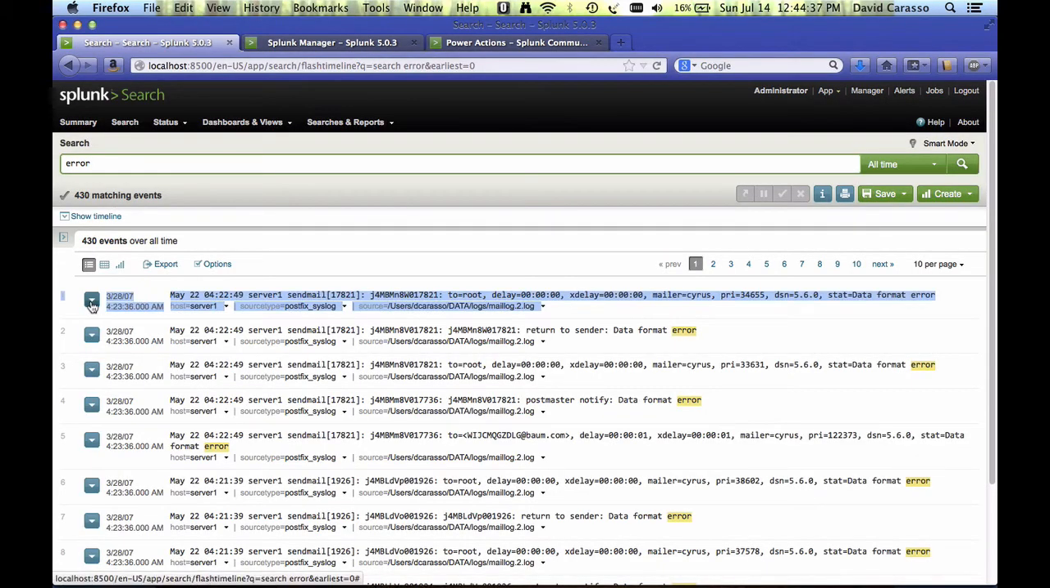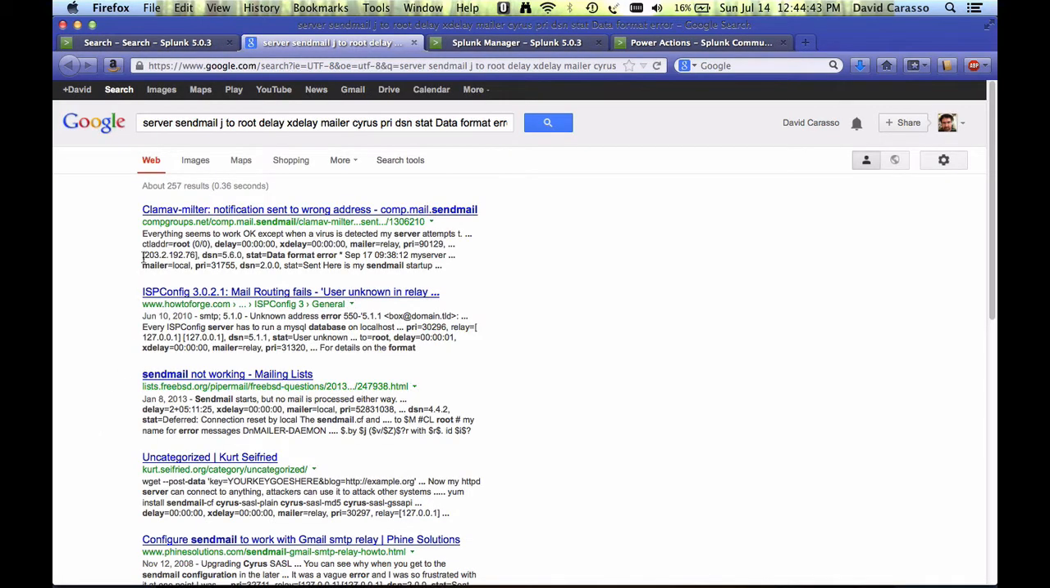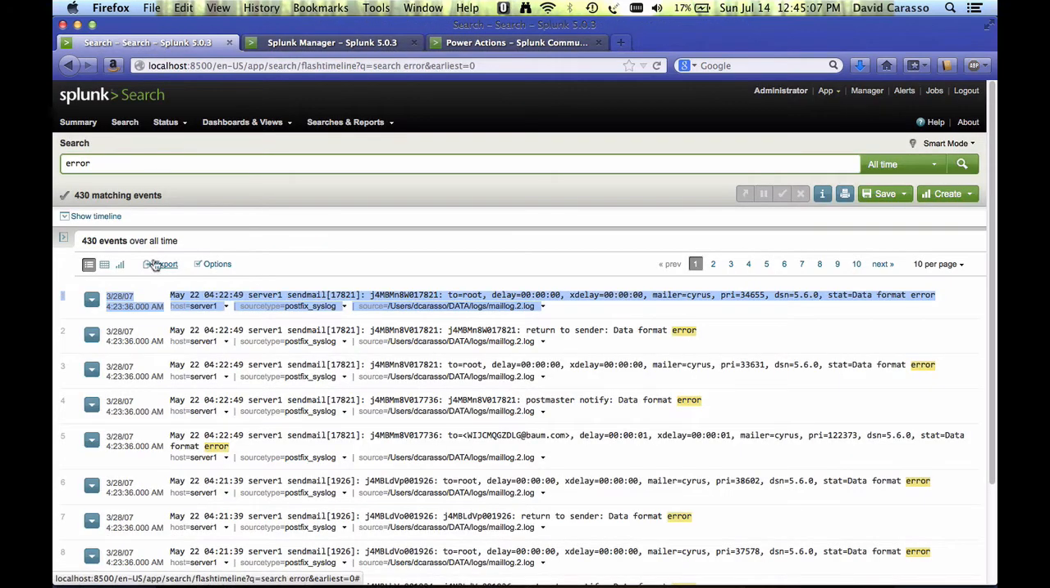So that was the first one. That was mail. The next one is search Google. What this will do is look at the text in the event that I selected, and it'll search Google for the keywords that it finds in that event. It won't search for numbers. It'll just strip those out, but it'll look for the keywords. And you can often find relevant events like this. Yeah, so that's searching for the event in Google.